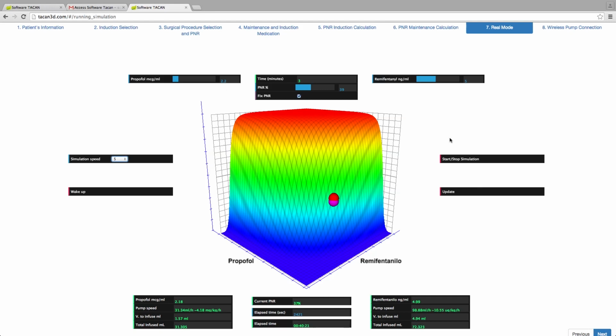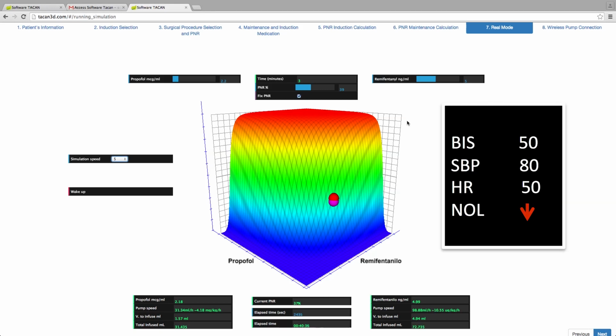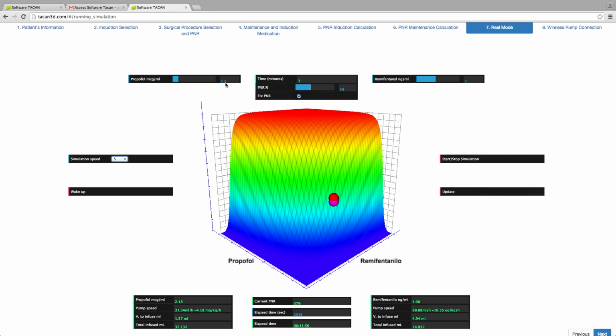At this minute, Mr. Smith has the following monitoring data: bispectral index of 50, which we consider adequate, systolic blood pressure of 80 millimeters of mercury, heart rate of 50 beats per minute, and the nociception index is very low. This moment of the anesthesia can be interpreted that the patient is on a curve of very high non-response probability, but that the concentration of propofol is adequate. The most suitable navigation coordinate will be to lower the PNR, decreasing the target concentration of remifentanil and leaving the same concentration of propofol. Once the objective is established, we press Update to observe how the infusions are adjusted to achieve the new objective of PNR.